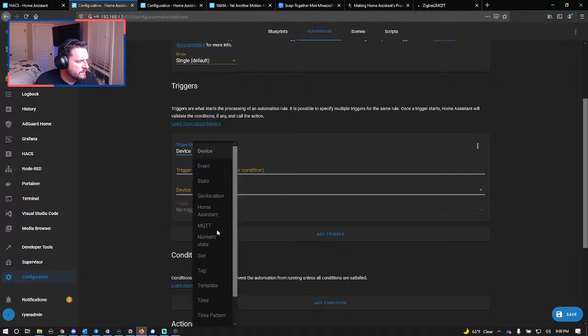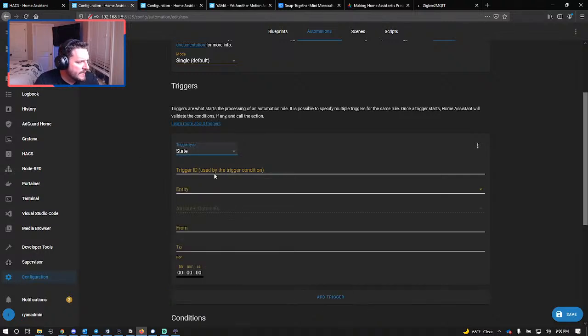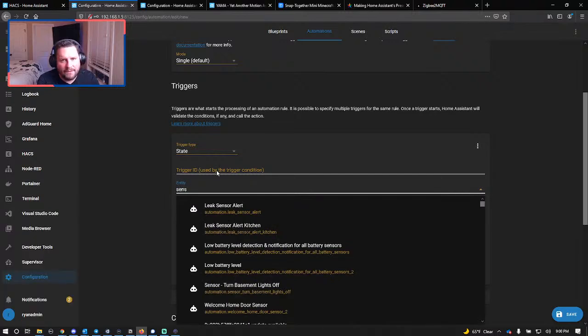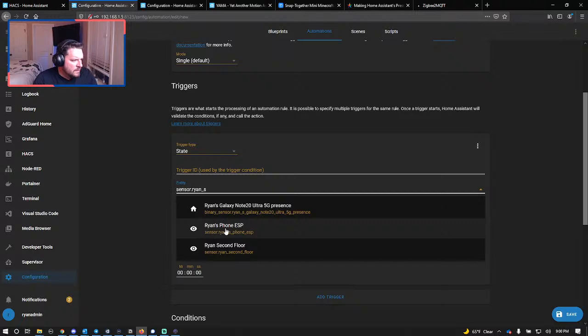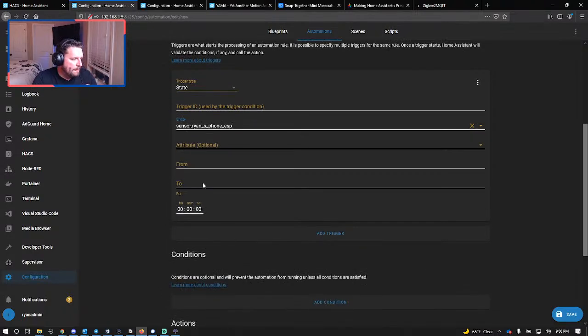So the trigger for this one will be state, sensor dot. Oops, sorry, not trigger ID. I haven't started using those trigger IDs yet. So this is my ESP presence for my phone. If it goes from office to anything, once it leaves the office for 3 minutes, we'll say. So if it goes from office to anything else, bedroom, kitchen, not home, then this will trigger.